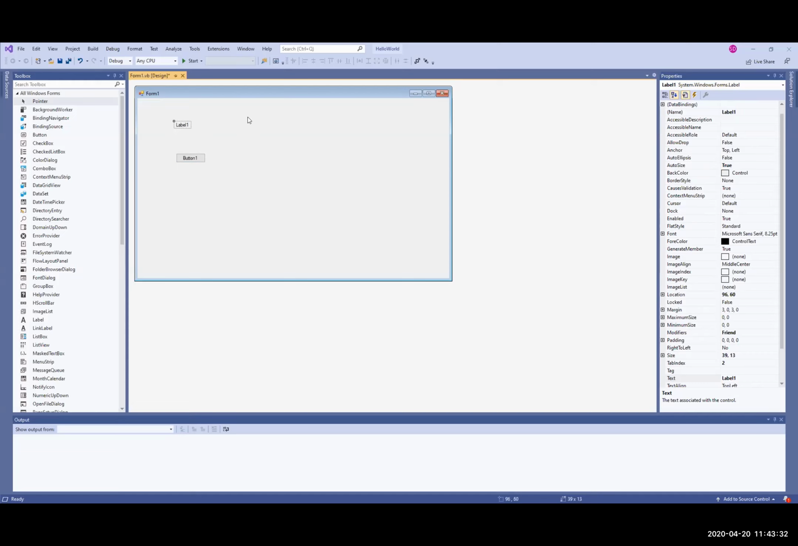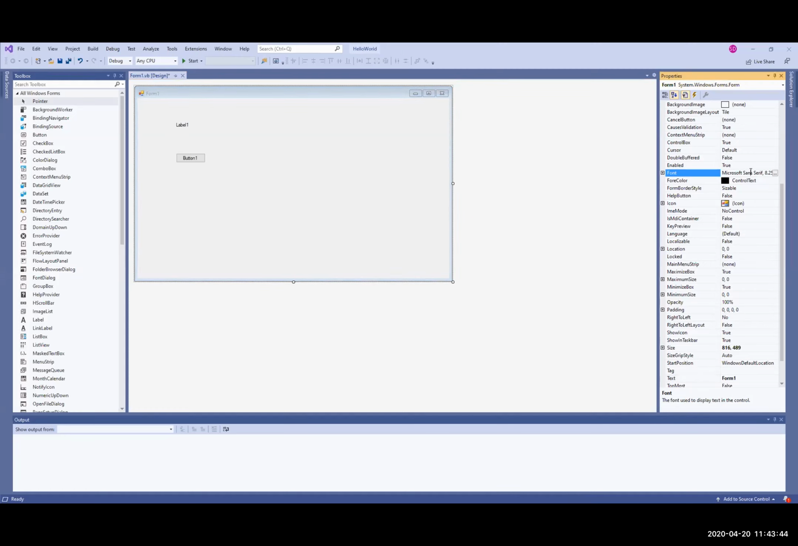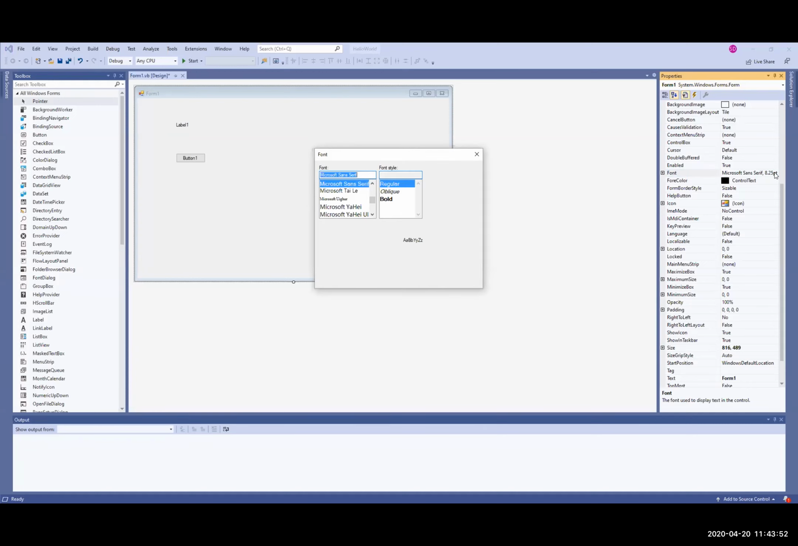Right, so because the text is too small, I want to select the form, which is a container, and change the font property of that form to make it bigger. So when you click on the font property, you're going to get three ellipses. If you click on the three ellipses, you'll be able to change the font to a bigger font size. I want to set the font size to 12 point. Let's make it 14.